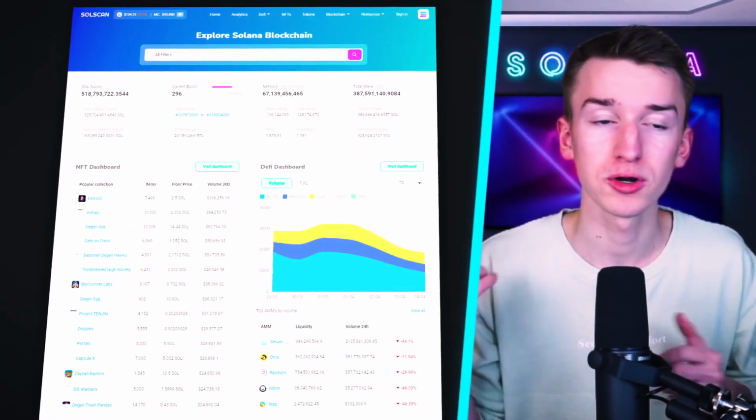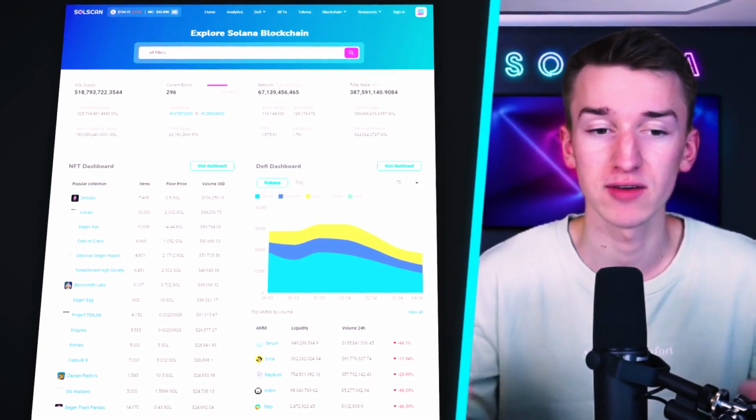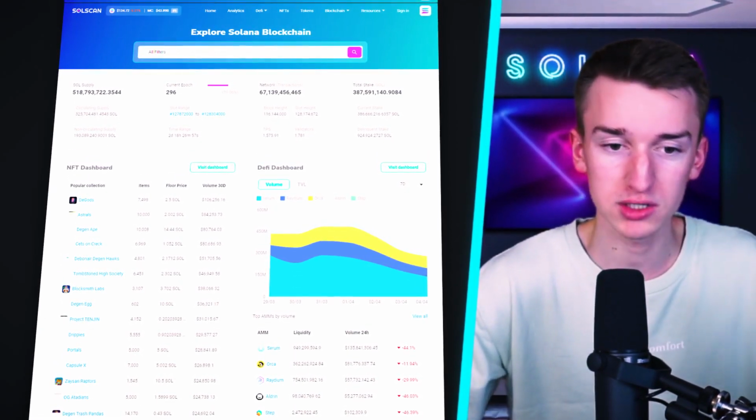Okay, now the third tool we're going to talk about is SolScan. I'm sure most of you have heard about this one too, but for those of you who have not, this is basically just a place to search for transactions and different wallets and stuff like that.